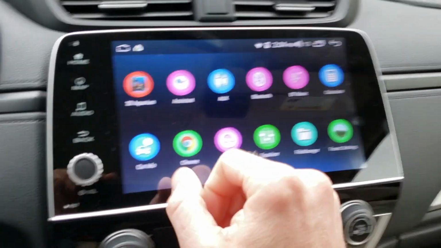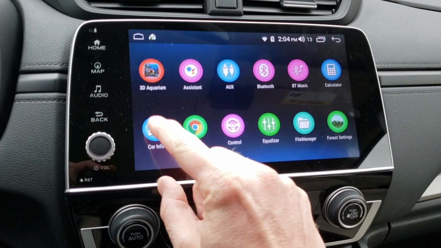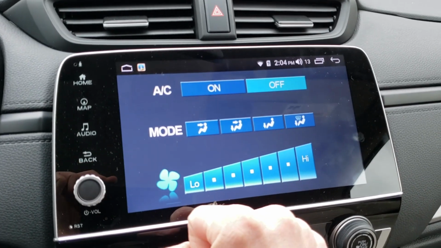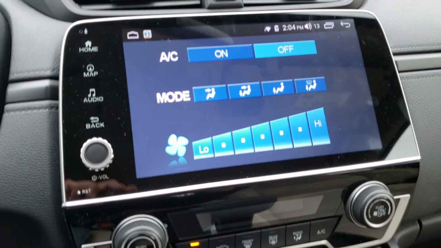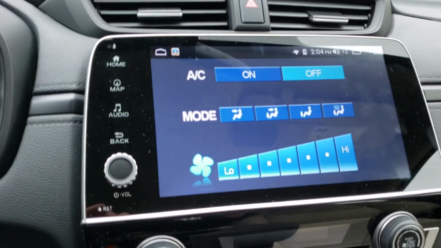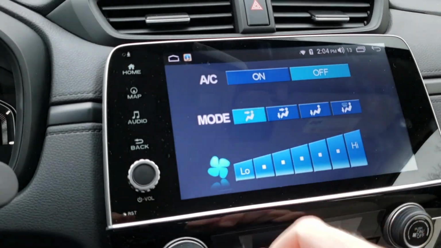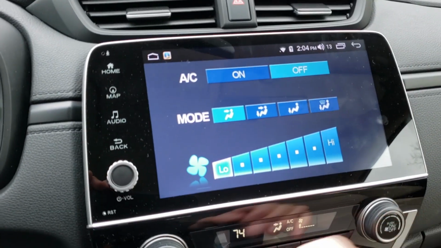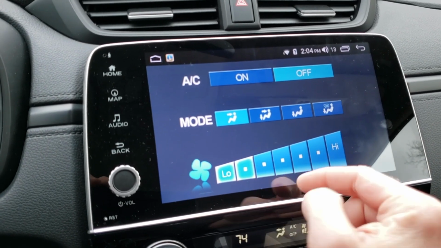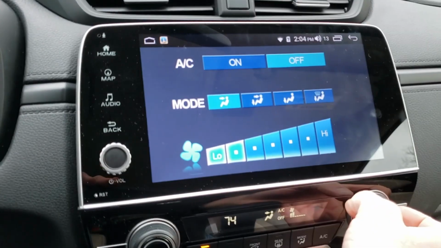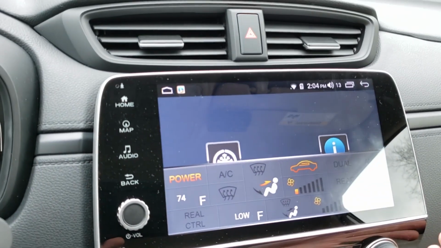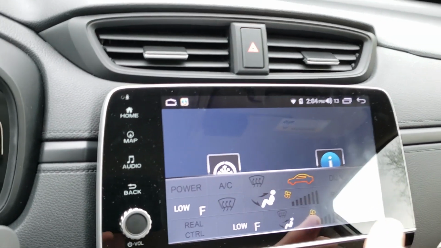Now, next thing, go back into this car information app right here. You can see air conditioning control. So now this would be for your EX trim and up, where you want your controls. Now we can actually control everything, even on our base model right here. See, I can turn the fan up and down. Now there's obviously no reason to do that since all the controls are right here and we don't need to worry about that on the LX. But as you can see, you have the ability to do that.